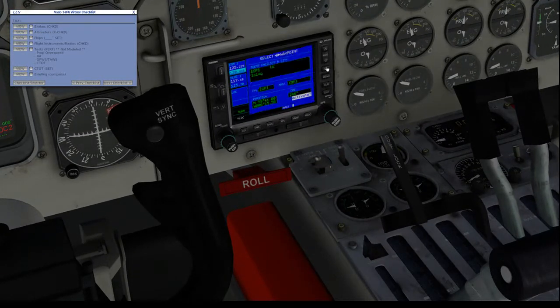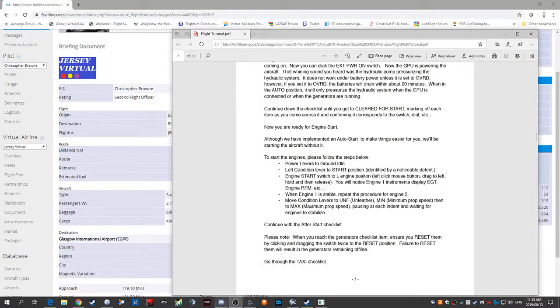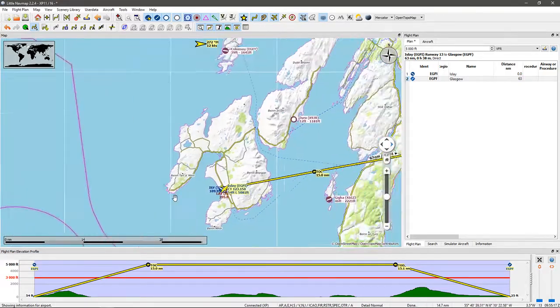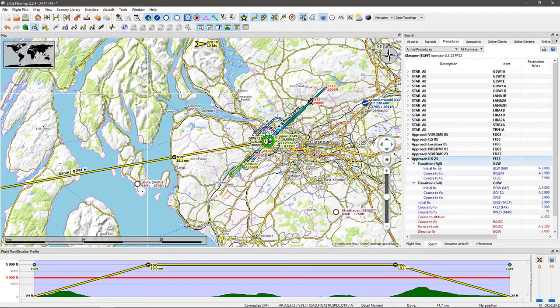And we're going to do a direct to land on runway 23 in Glasgow. So what we can do is show arrival procedures on ILS 23, transition GLW. So we're going to come into the VOR and we're going to head out there. ILS 23 transition GLW.